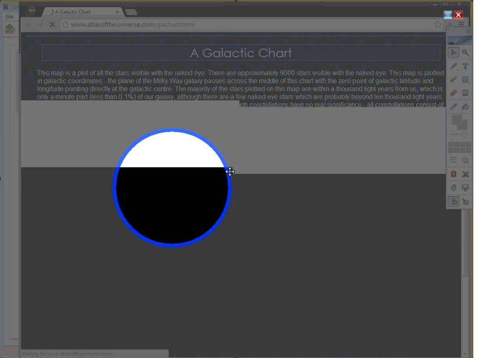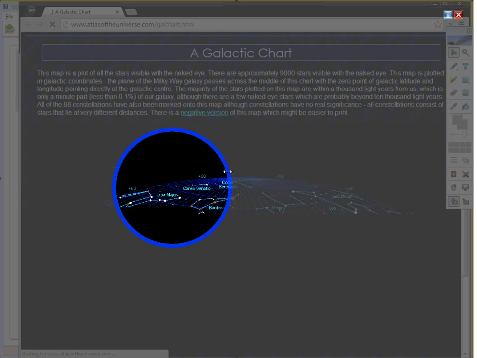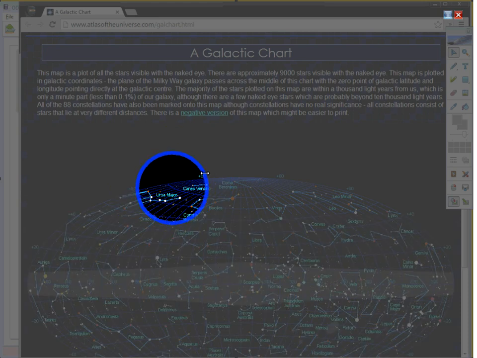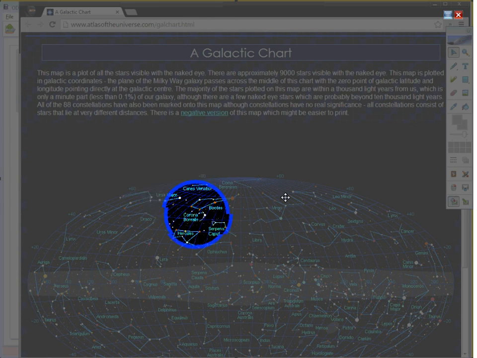And then also, if I go on the border of it, you'll see that these arrows come up, and I can adjust the size like this as well. So I don't have to use the preset sizes. I can customize this a little bit based on what I want to do. Anytime I'm in the gray area outside of that, I can move my spotlight. So if I go here, I can see I've got Corona Borealis.